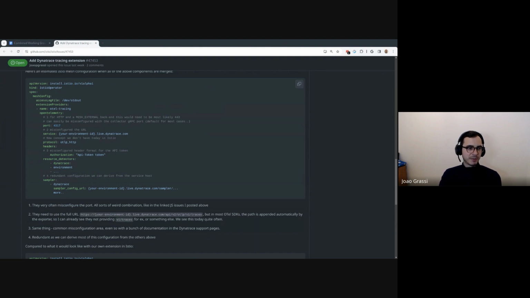They don't know how it works. For example, the URL in OTel usually has to be the base URL, because the exporters append v1/traces automatically, and they're used to it. But here they need to provide the full URL somehow. And then, for example, the token as well. Sometimes they put Api without the dash. They make all kinds of mistakes, even though we have extensive documentation on our website.